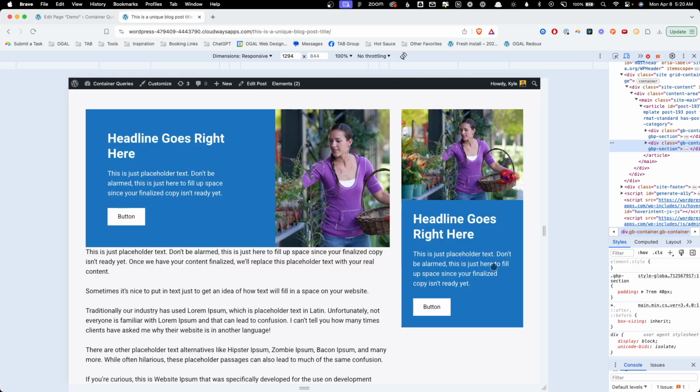This means that no matter the width of the device or the width of the container they live in, this call to action is always going to be looking perfect.